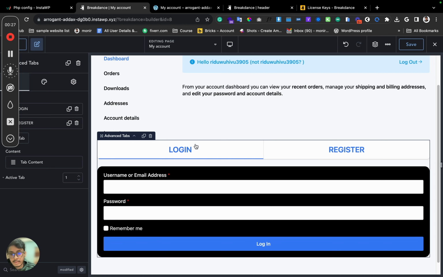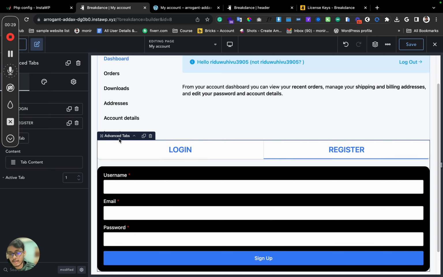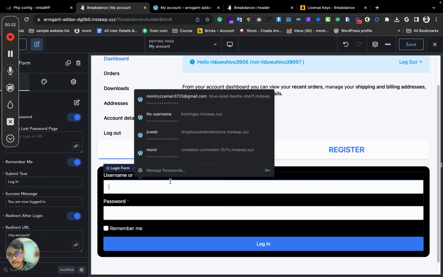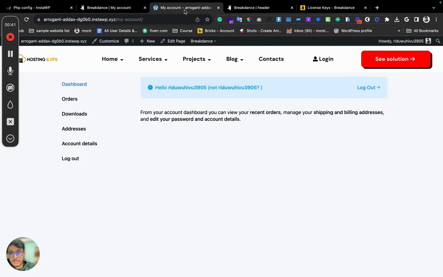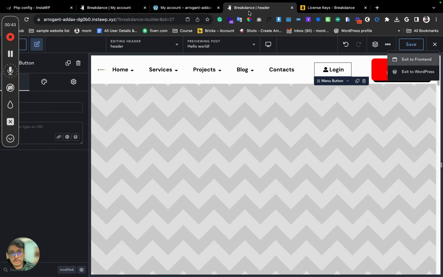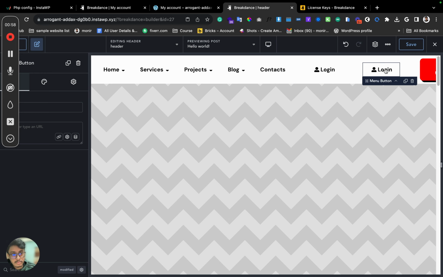And you can design these kinds of things with the advanced tab. On the first tab you can show the login form, and on the second one show the register form. So that's pretty simple. I also created a header, where you can show two buttons. Where the user is logged in, they will see the my account option, and when the user is logged out, they will see the login option. So let me show you.